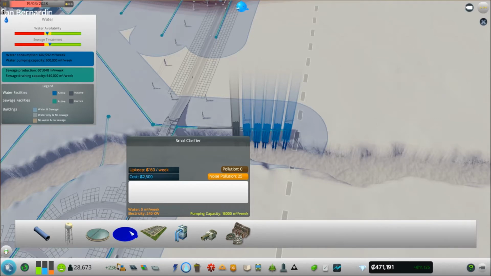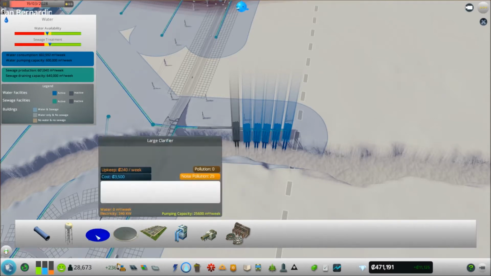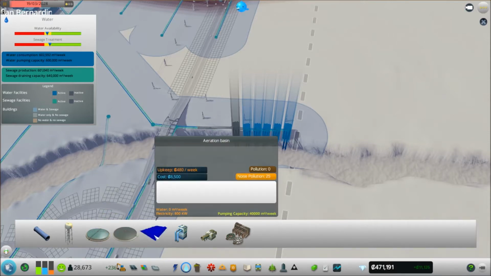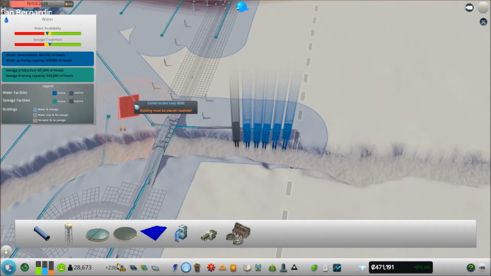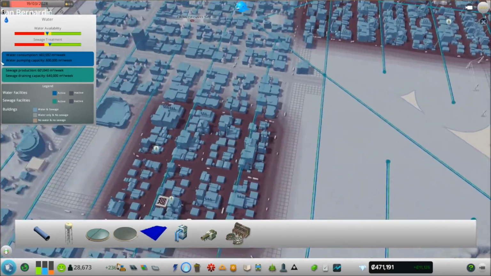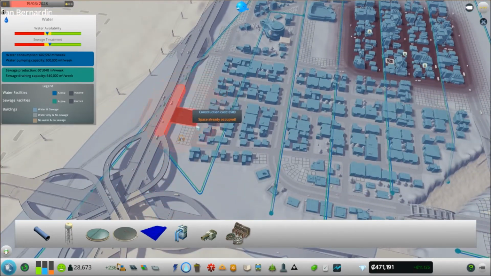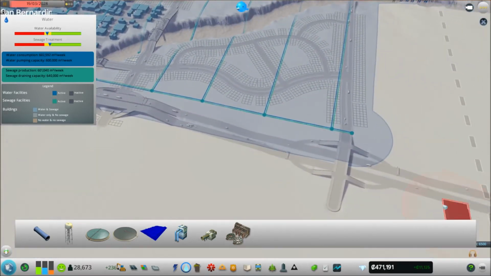Interesting. These, what are they called? Clarifiers? They're supposed to take your sewage and treat it. Same with this guy. It takes that... Okay, hold on. I have to try this to see what it really does, just because that seems like a ridiculous number there. I'll just plop you down here.